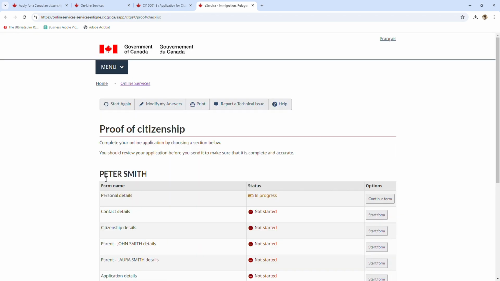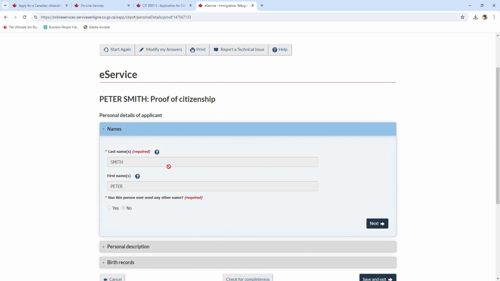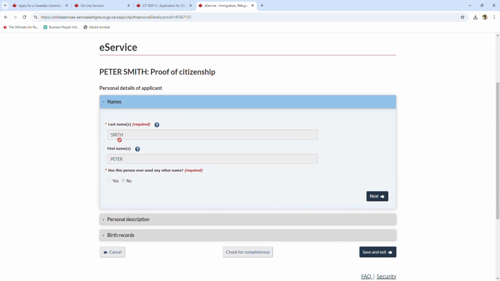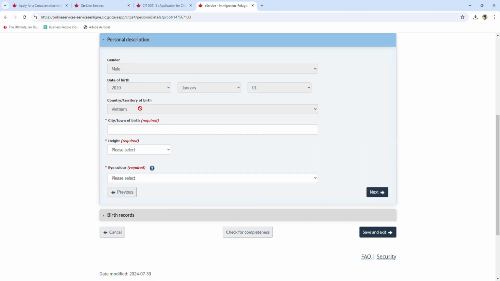For the proof of citizenship, they ask for Peter Smith now. Peter Smith, that is the son. Here we have to fill out all of the information, the personal details, and continue with the form. The name is Smith, Peter, no other name. Personal description: he was born in the city of Hanoi, for example. The height, in centimeters, let's say 100, he is 1 meter now. The eye color, let's say black.